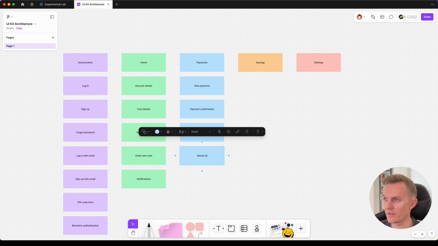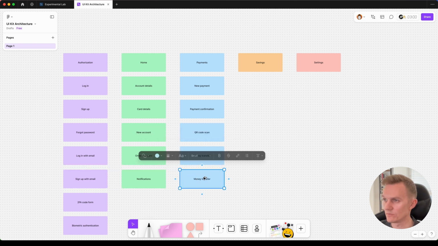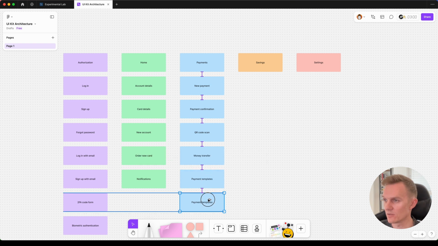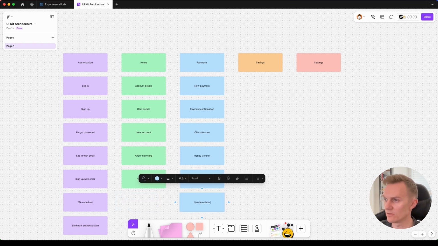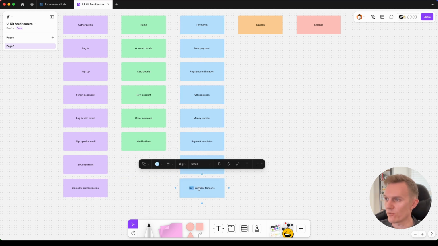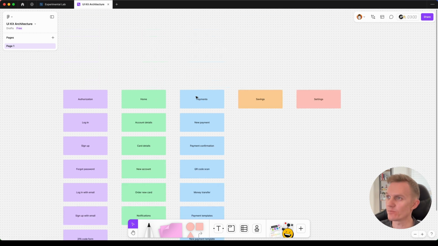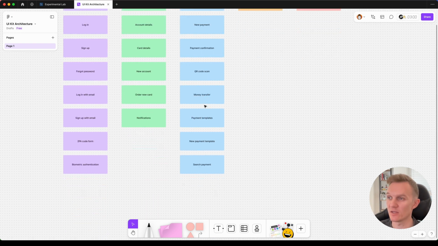Another thing is money transfer. If you want to transfer money to your friend or relatives, then we can create payment template or favorite payments. Let's call it payment templates. New template is another screen. Let's call it new payment template. Then searching for older payments, if you forgot where the money went, that's a very useful feature. Sometimes we have chat in the payments. If you are chatting with your friend or you want to say thank you to someone who sent you money, we can have a chat.